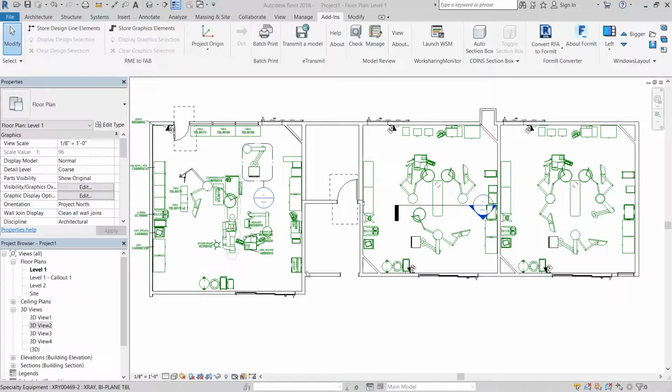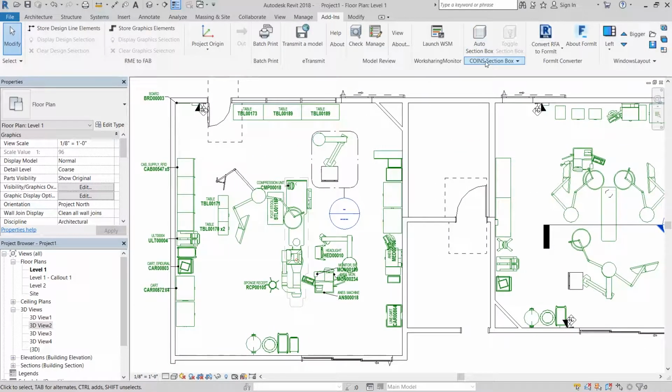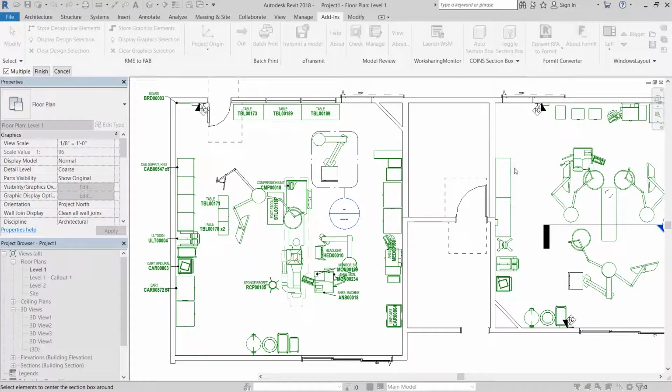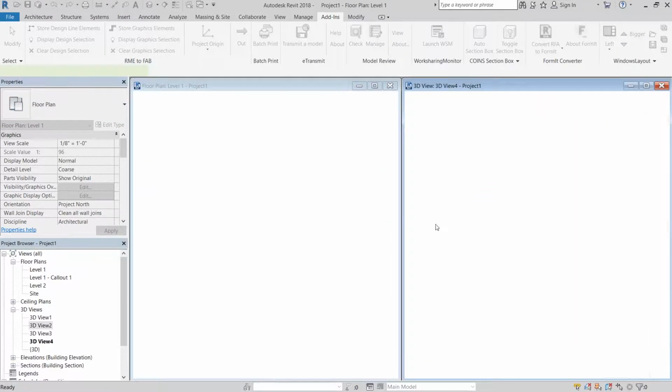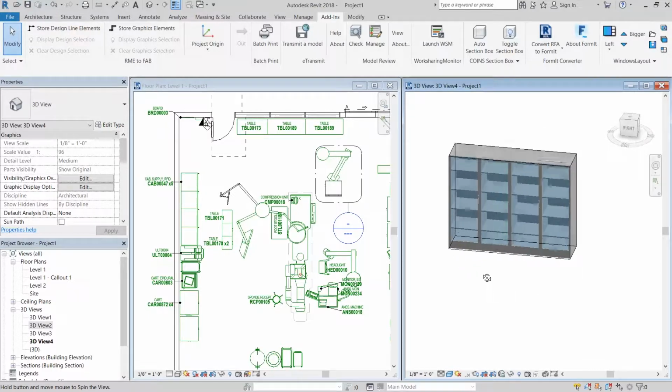Lastly, another feature that this Coins AutoSection Box plugin has is the ability to create quick auto sections. This saves your presets from the last time you use the command, so you don't have to specify the buffer or whether you want to tile the views or even the view template. So when I select the cabinets over here on the left wall and I hit Finish, a 3D view is automatically created without me having to select options in the pop-up dialog box.